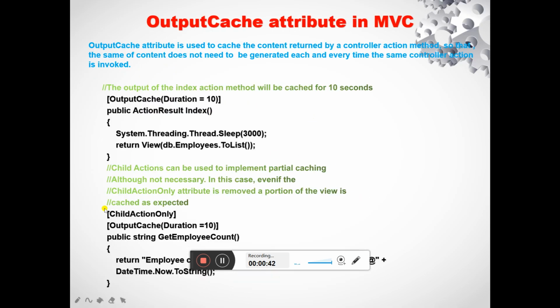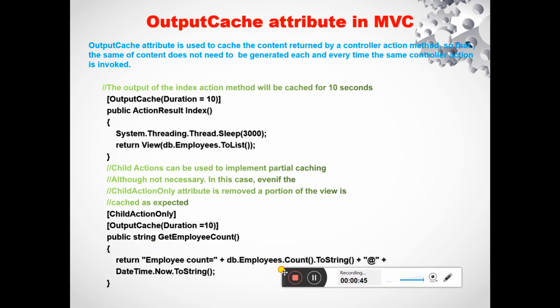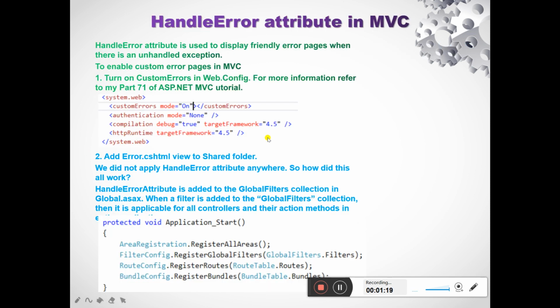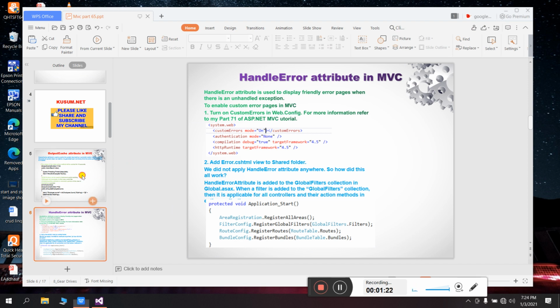So the OutputCache attribute is used to cache the content returned by a controller action method so that the same content does not need to be generated each and every time the same controller action is invoked. It means if there is no need to do the same work again and again, then the performance of the application will be increased, right? So let's see how to do it. Let's flip to Visual Studio and check how to do it.